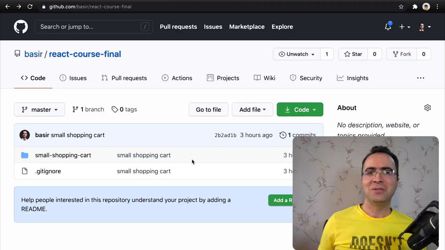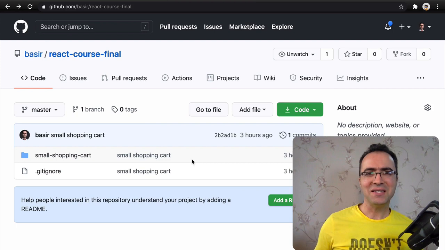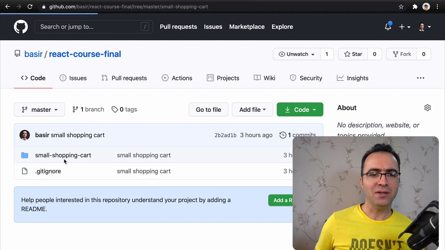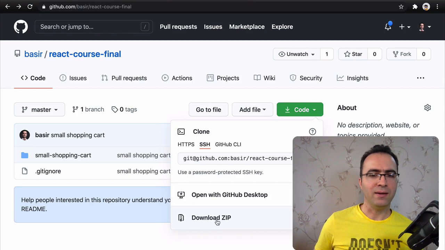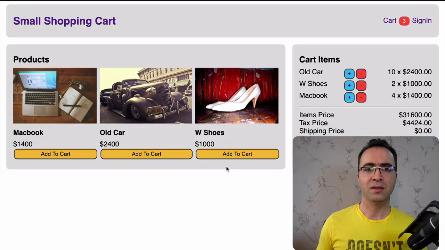To get the source code of this lesson, visit this link and go to the small shopping cart folder. Also, if you want to download all files, what you need to do is to click on code and click on download zip. The only requirement for this lesson is to know the basic HTML, CSS, and JavaScript, and also the basics of React. But if you don't know about React at all, try this course.